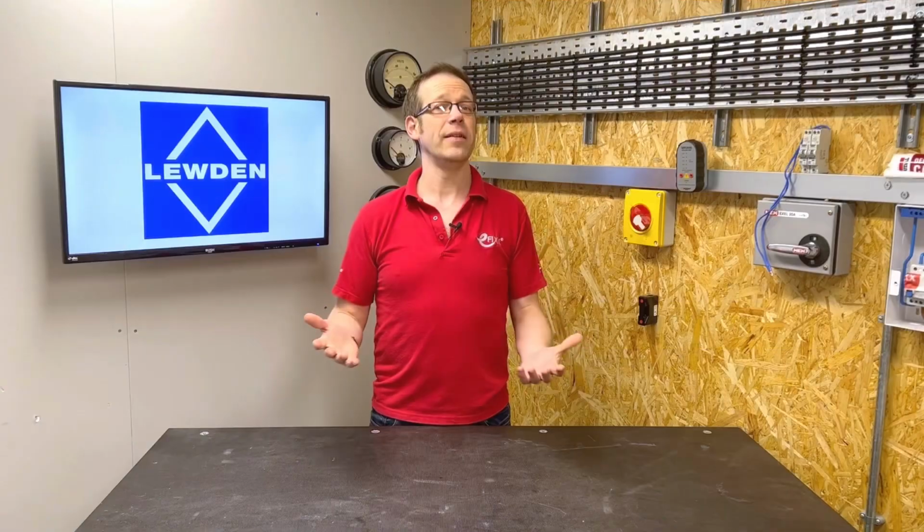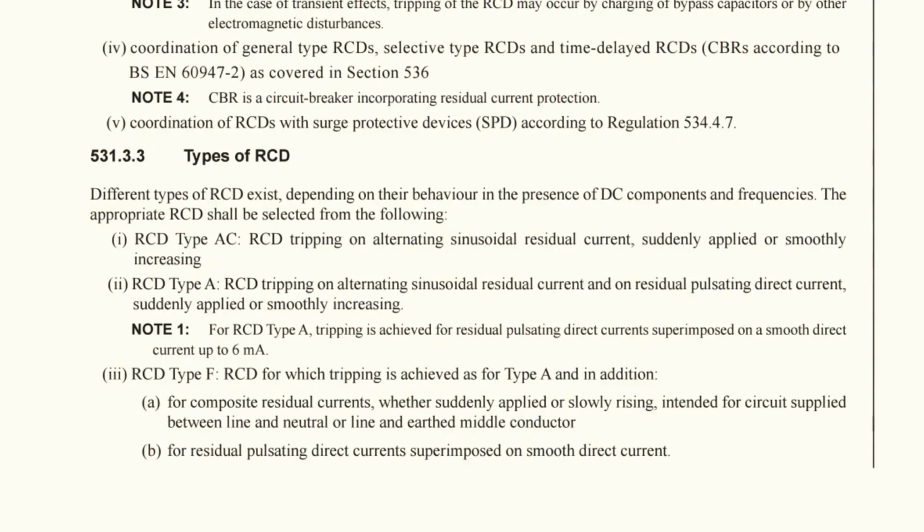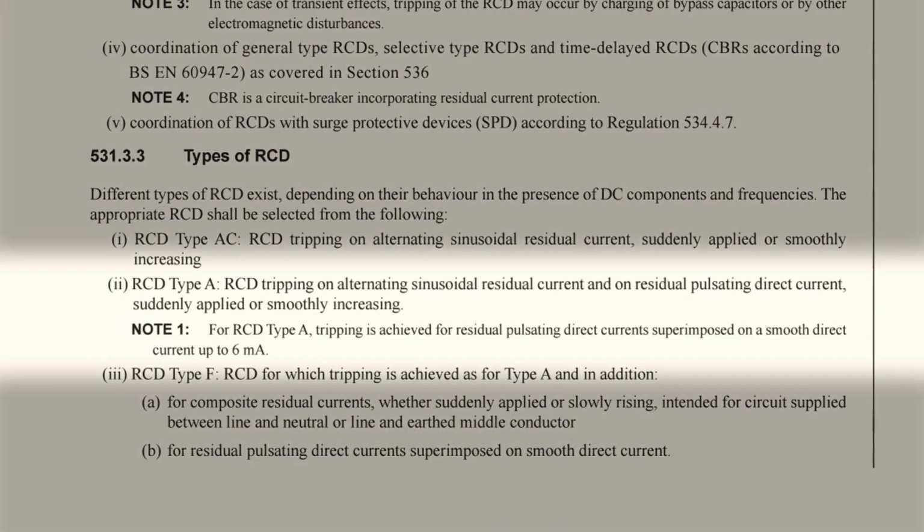As even the simplest loads may well contain digital controls, it's likely that a Type AC RCD will be unsuitable for most circuits nowadays, and the Type A is fast becoming the standard RCD type for the vast majority of installations. Let's discuss this in more detail now. Going back to Indent 2 of Regulation 531.3.3, an RCD Type A is described as "RCD tripping on alternating sinusoidal residual current and on residual pulsating direct current, suddenly applied or smoothly increasing."